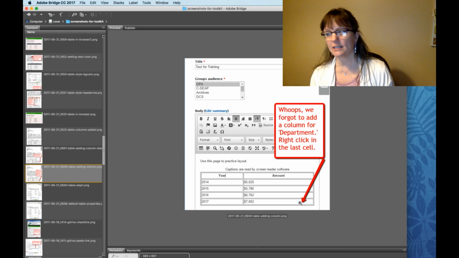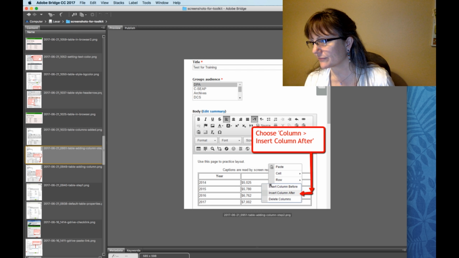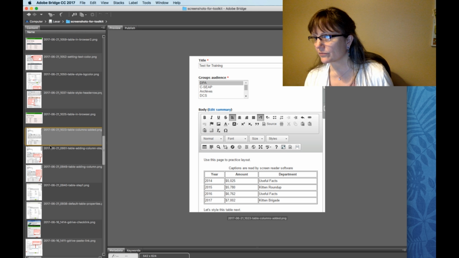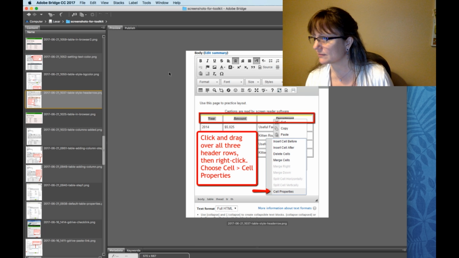You can right click in any cell that's on the right side. It'll give you a properties menu. So you're going to go down, that's a flyout menu, and you're going to go to the column, insert column after. It gave you a new column right there. It looks like this, and we're going to style it.